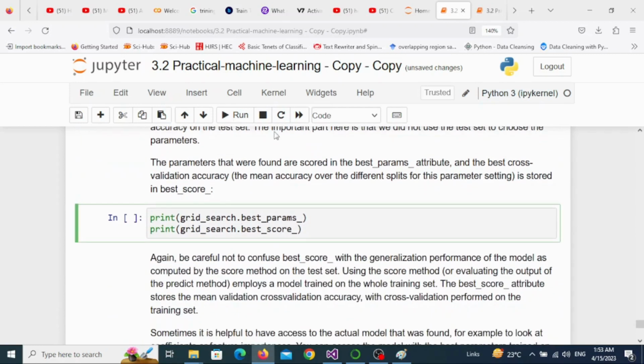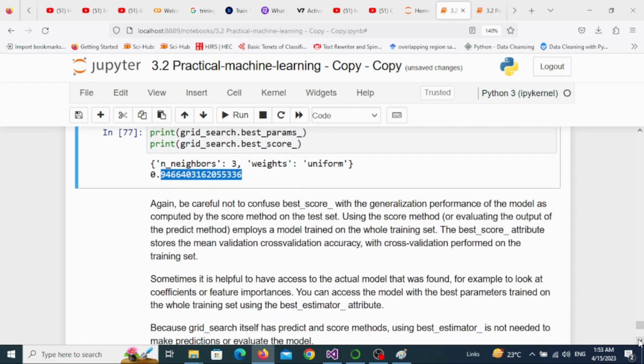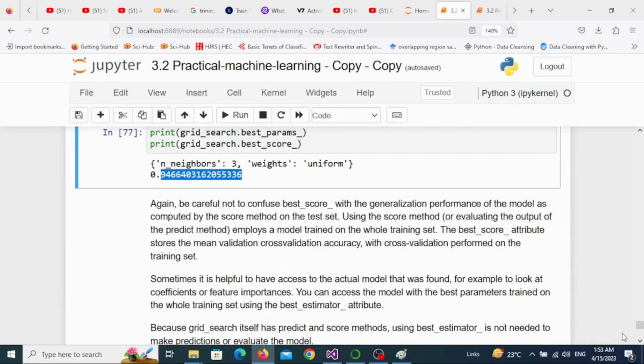So if I run this, it gives me that if nearest neighbors is 3 and the weight parameter is uniform, then we can get a 94% accuracy of the overall model. Again, be careful not to confuse best score with the generalization performance of the model, which is computed by the score method on the test set. Using the score method or evaluating the output of the predict method employs a model trained on the whole training dataset. The best score attribute stores the mean validation, this is the most important thing, the mean cross validation accuracy with cross validation performed on the training dataset.